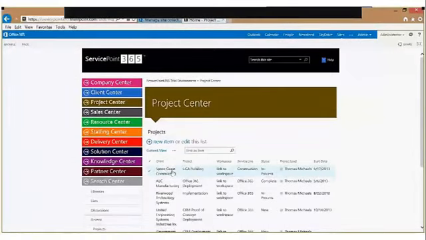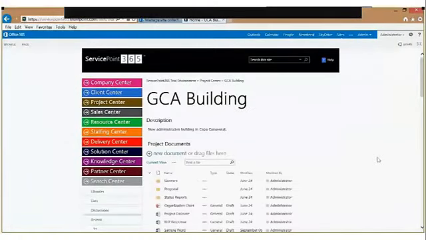So here's my first project, which is for Space Coast Construction, GCA building. If I want to go in and take a look at all the deliverables and content related to that, I simply click on this link to workspace, and it will open up the workspace that has been provisioned for that particular project. It may take just a second to paint at your end, but here I've got the name of the project. I can see a description, and then here is where all my project documents go.